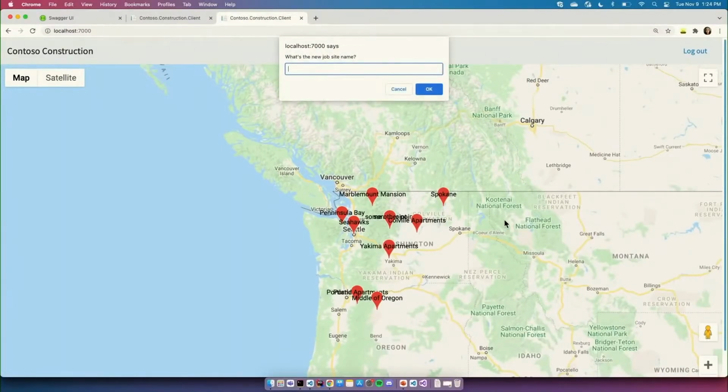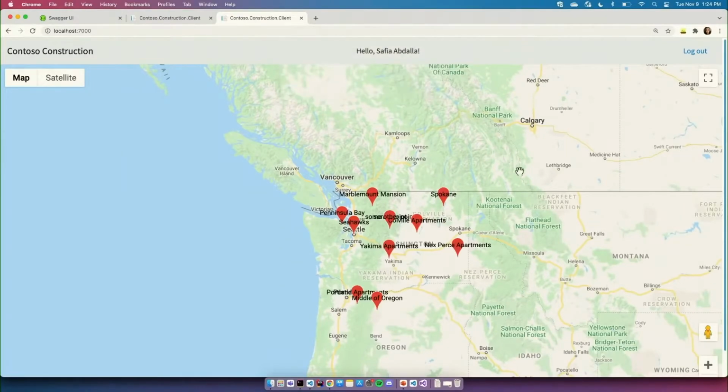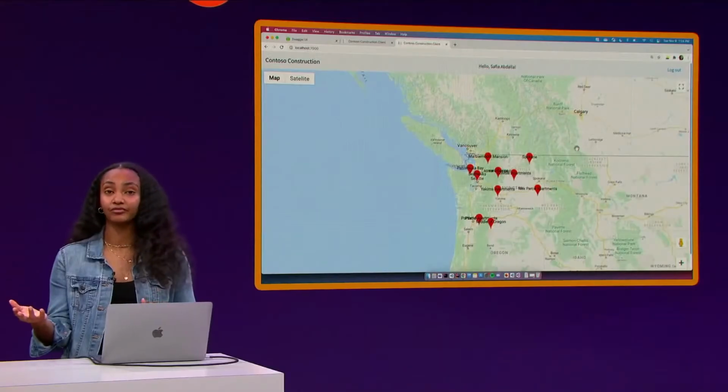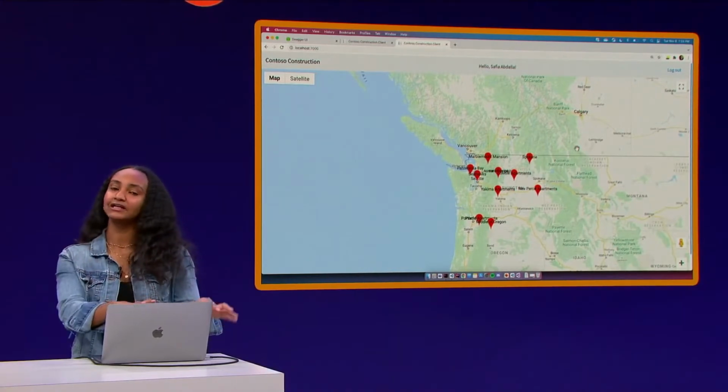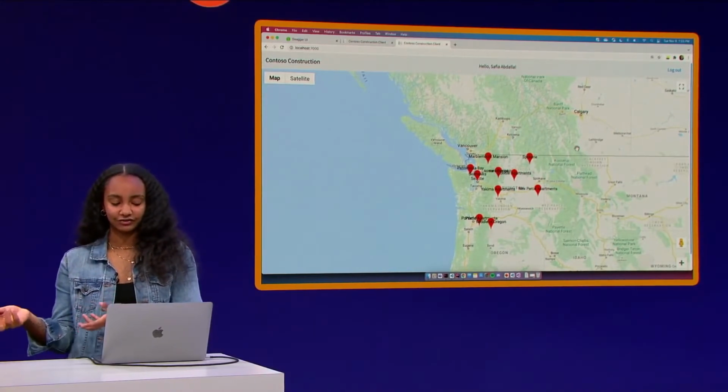I'll show you that if we try and add here, let's call this Nez Perce Apartments. Nifty, we're able to add the endpoint now, and we've actually done it by providing a bearer token in that outbound request we sent from the client to our minimal API server.